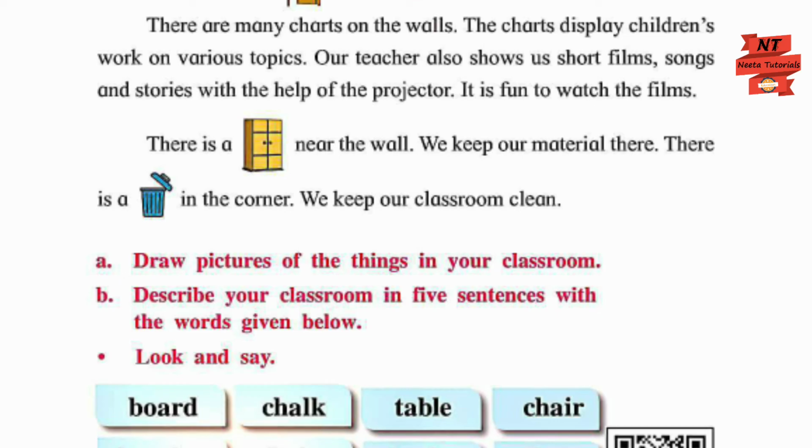And the last word is material. What does material mean? The things which are kept in the cupboard, the stuff which she keeps in the cupboard. It may be textbooks, it may be notebooks, it may be workbooks, composition books, dictation books, charts, chalks, duster. There is a lot in the cupboard.